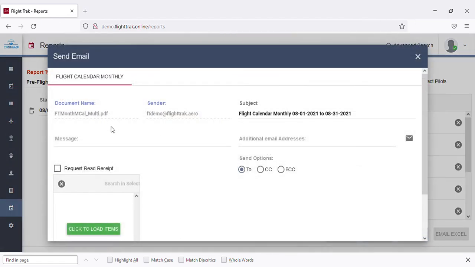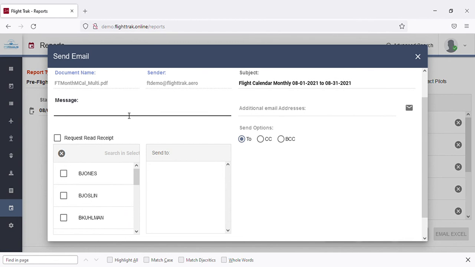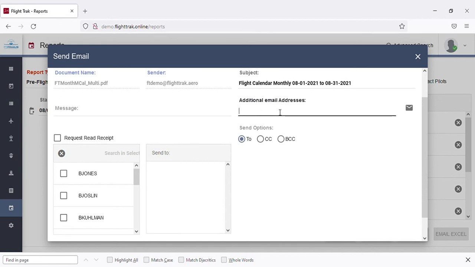And this gives you the email options. So if you load the items, it's going to give you everyone who's affiliated with any trips during that month. You can do that if you would like to. You can send a message. It's the same format as emailing the other forms: additional emails, carbon copies or blind carbon copies. And if you need to send it to an admin who's not associated with the trip, you can just send it to them. Because I haven't clicked these guys over, it's not going to any of those people.